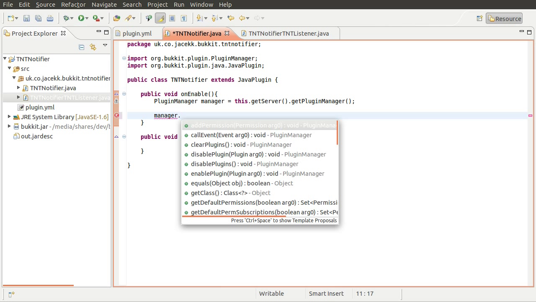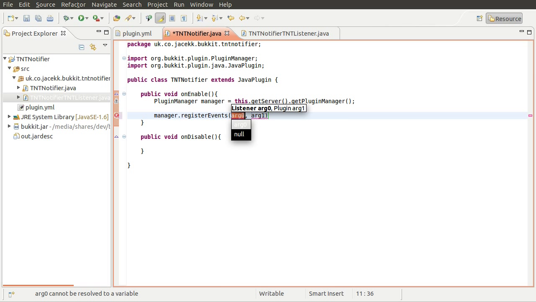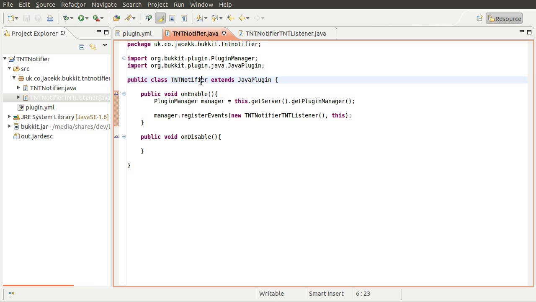To register a listener, you do manager.registerEvents, and then you pass in the instance of the listener, so we're going to create a new TNTListener, like so. As a second parameter, you pass in this, which is the actual instance of your plugin class. What that does is it essentially allows the server to link various listeners to various plugins, so that when they're disabled, they can disable the right events. Don't worry about that too much. Just make sure you pass in this as a second parameter.